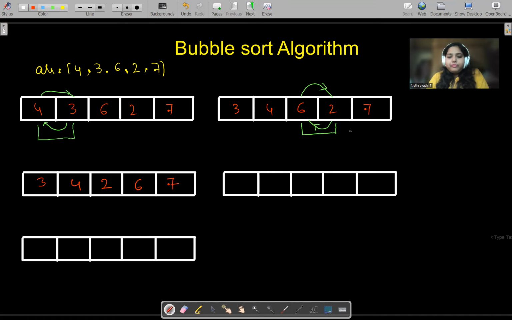Okay, my algorithm went up to 6 and 2. Now it should compare the next elements. So again it will come to 6 and 7, and check. Yes, they both are in order. This is the last element. So this element is fixed now, as there is no next element to compare with. And the algorithm is happy. It did not swap anything here. So this is how it happens in the first pass. This is the first pass.